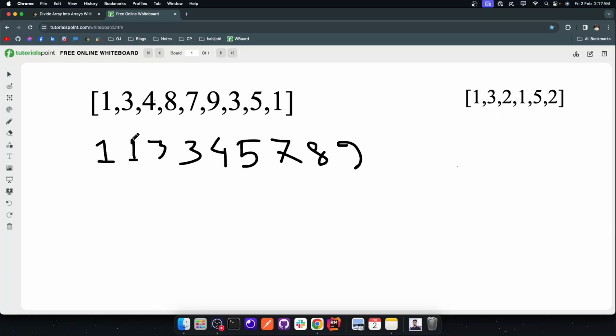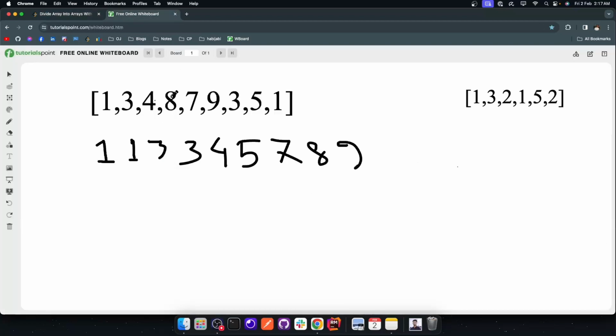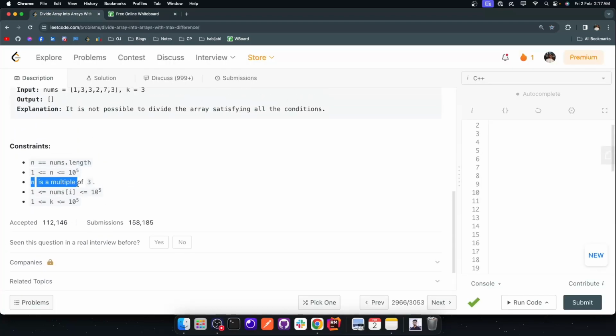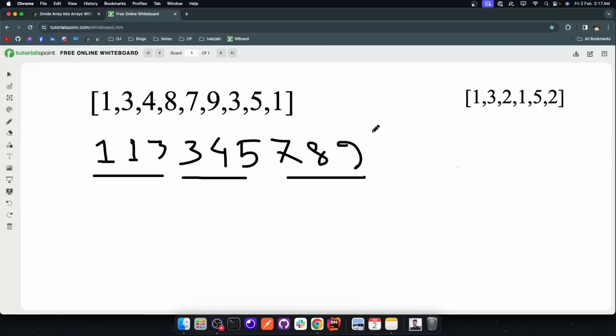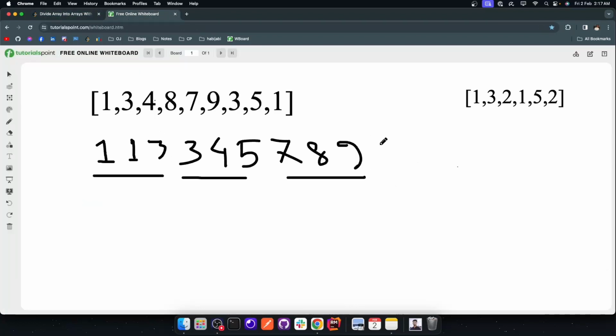Once we have sorted the array, now we can separate it. It is already mentioned that the size should be exactly 3, so we can consider that we will have groups of 3 elements. It is also mentioned in the statement below that the array length will be a multiple of 3, so we don't have any extra values here, and we can skip that condition.